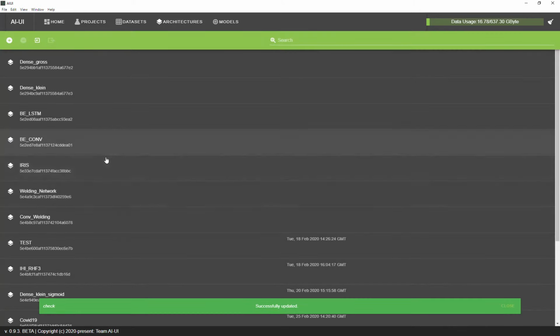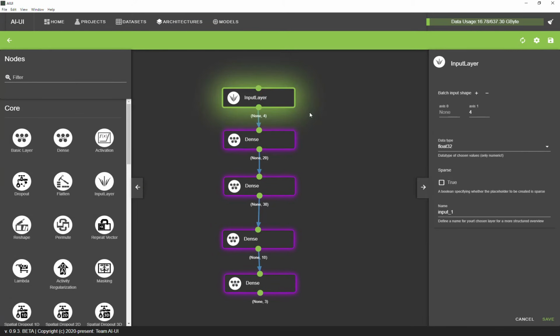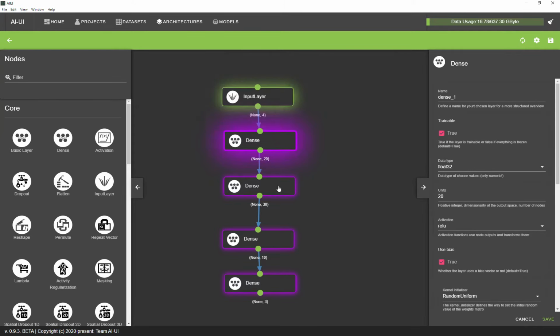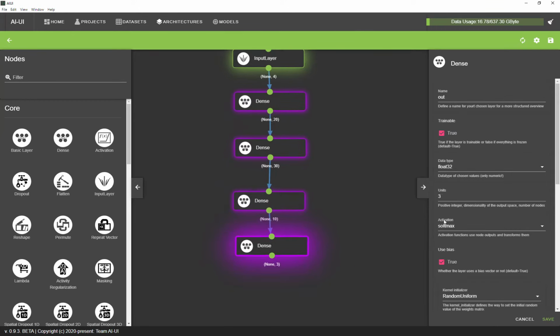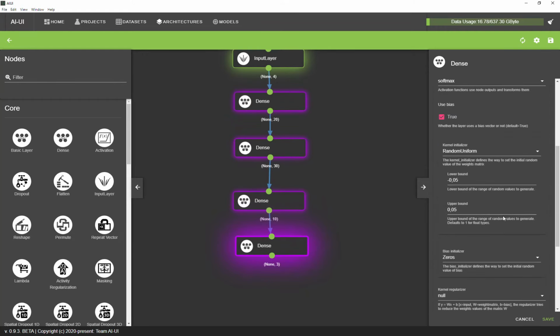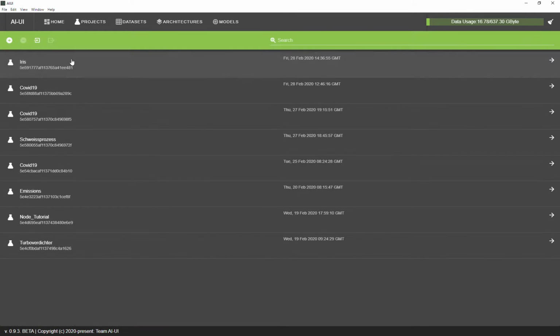Save. Okay, architecture, I already built one. We got an input layer, we get 4 input features. Then I just took some dense layers with ReLU activation function, and the last one had 3 units with a softmax activation function. Okay, back to our project.